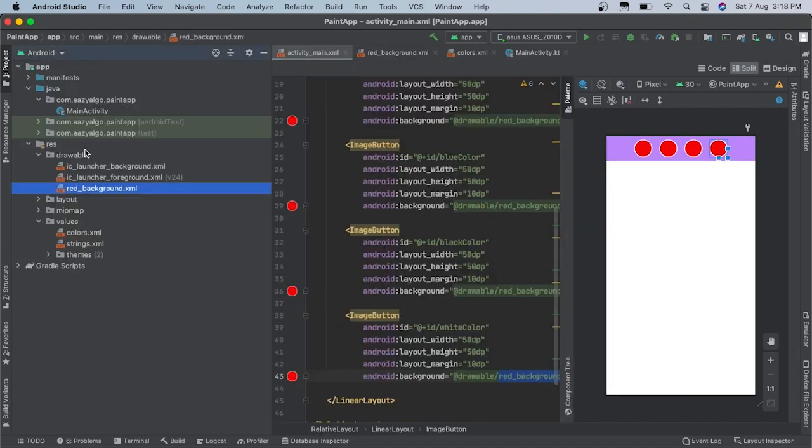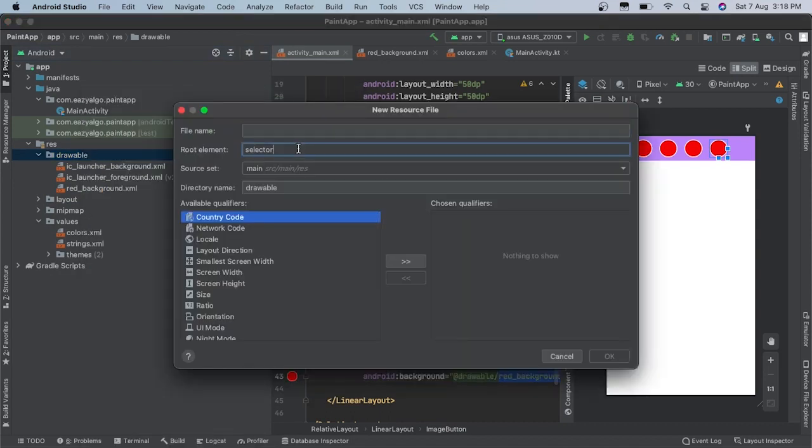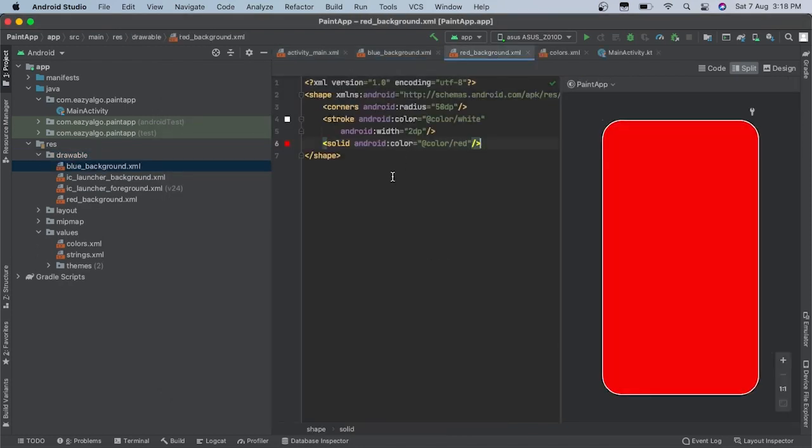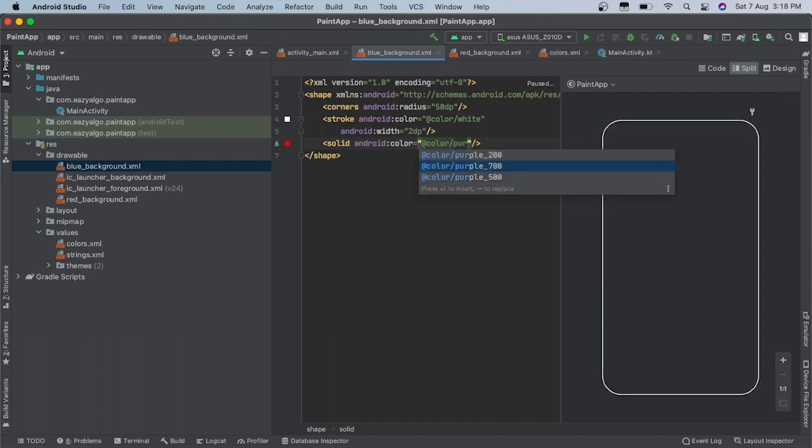So let's create this. Drawable, right click, go to new, drawable resource file, and instead of selector we have shape, and name is going to be simply blue background. And everything will be same, so simply copy everything from here and paste here. Just we have to change the background to, okay, we don't have blue, we have purple 700. We can use purple 700 for the blue color as well. So this one is for blue color.